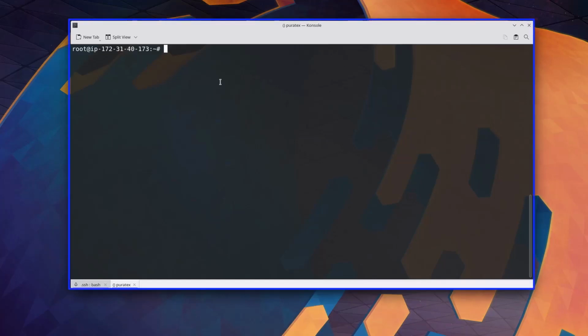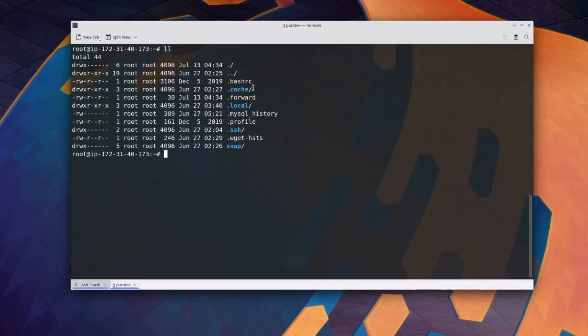This is one of my web server's terminal which I have accessed via SSH. Here if I do ll and hit enter, we see some files and directories, but none of them is a website directory. To find out the document root of a website in a server, we should first know which web server is used, Apache or Nginx or any other.